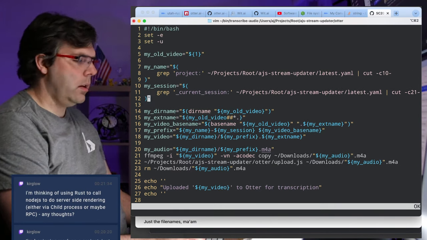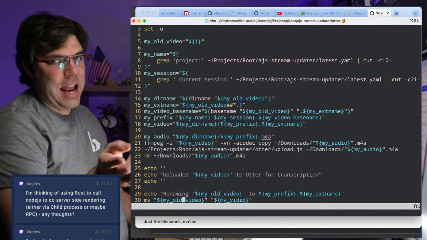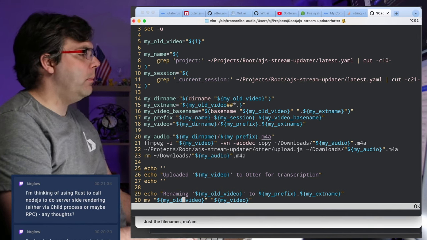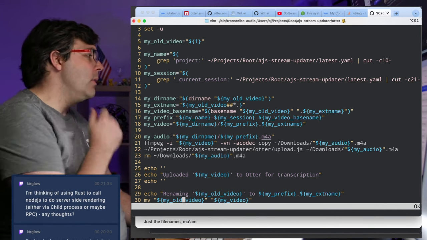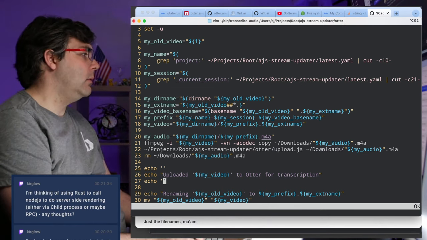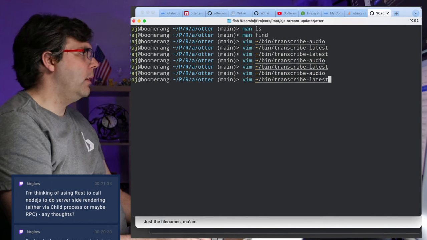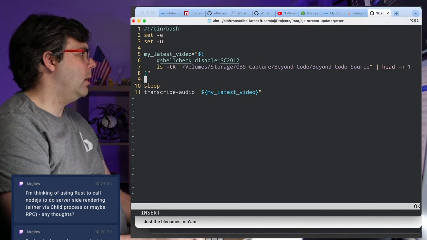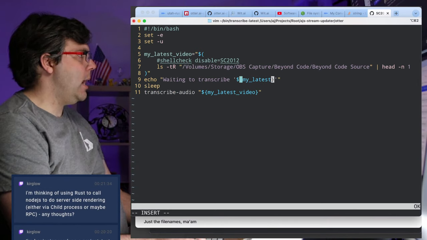But then I have to go back to the keyboard after pressing the button to stop the stream. And I have to wait for the stream to finish. It's got about 30 seconds afterwards. So I could put a sleep in TRL. I could do that. So transcribe latest. What we could do is put a sleep, echo waiting to transcribe my latest video.